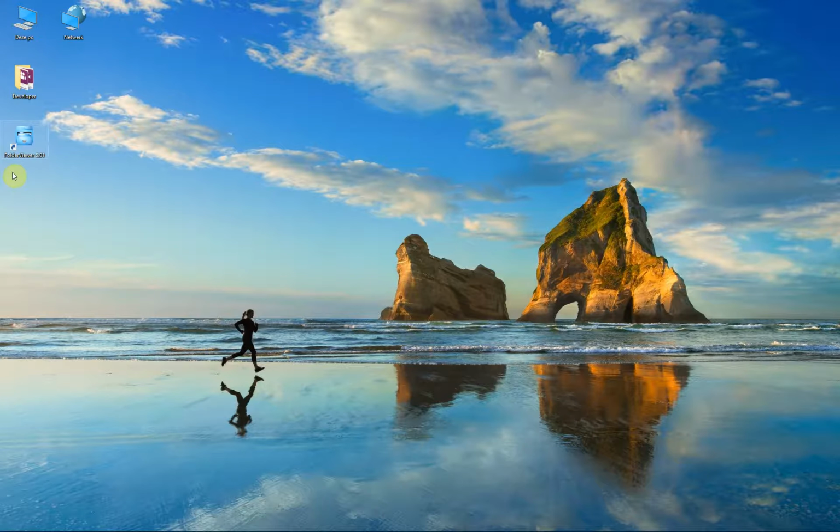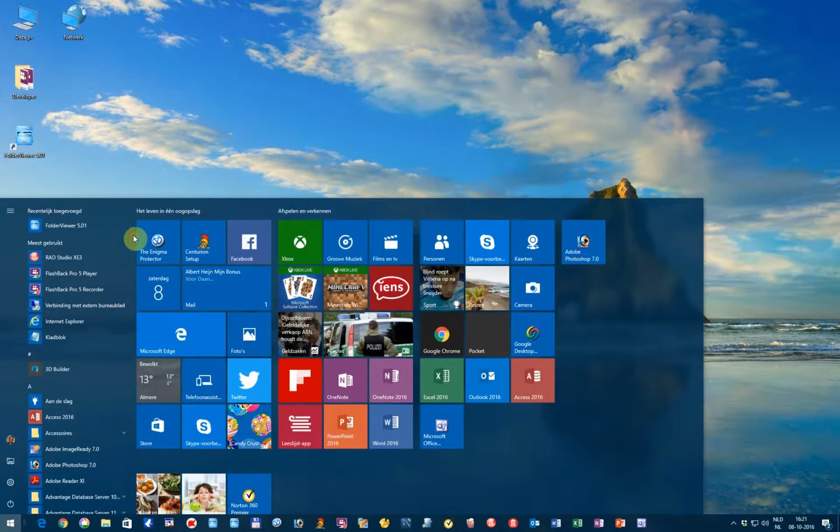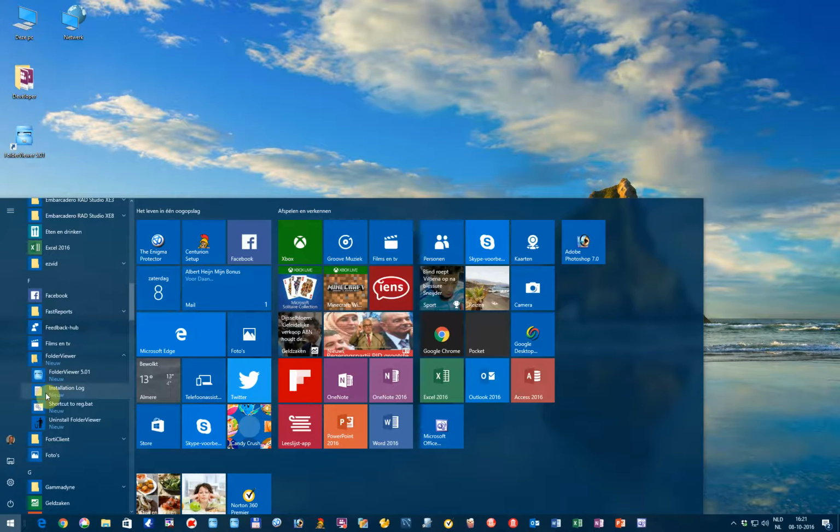As you can see, the shortcut is no longer called shortcut to FolderViewer, but just FolderViewer 5.01. And the uninstall icon is no longer on the desktop, but you will find it in the FolderViewer folder, and here you will recognize it by this little icon, uninstall FolderViewer.